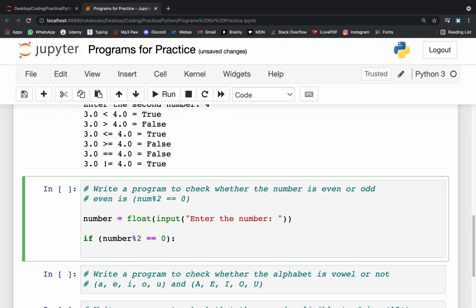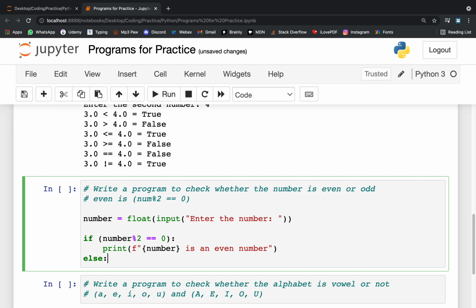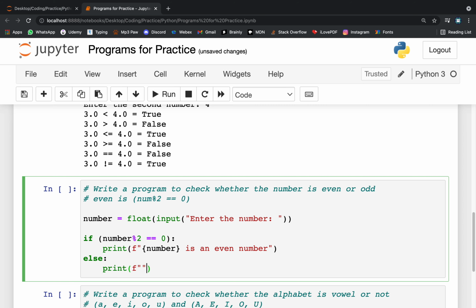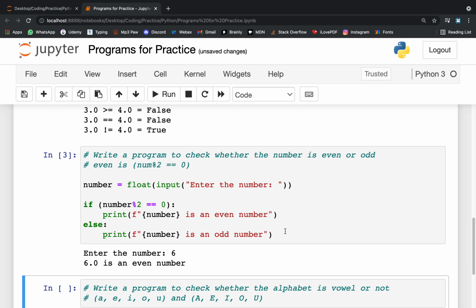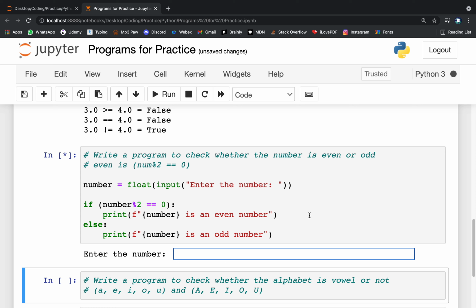And just do like this, print number is an even number. Okay, else, number is an odd number. Let's check that. Enter the number. 6 is an even number. Well, there we go. It's as simple as that.